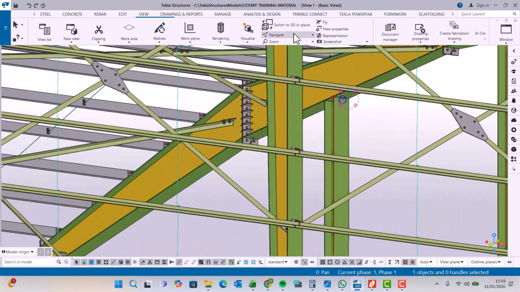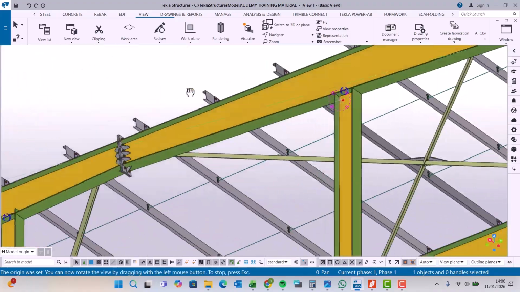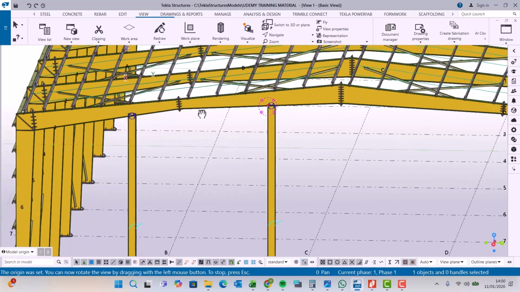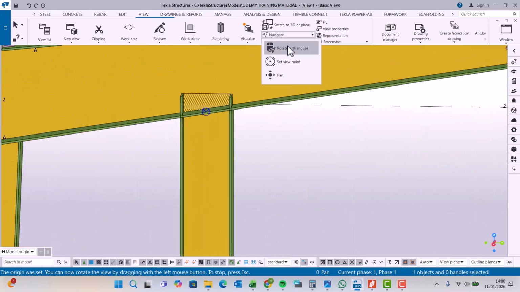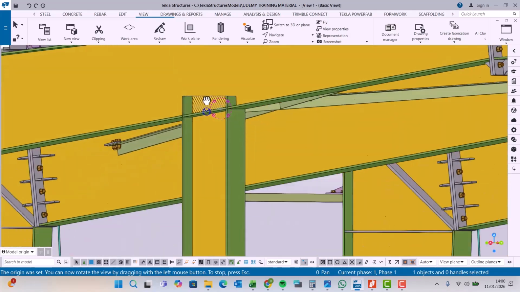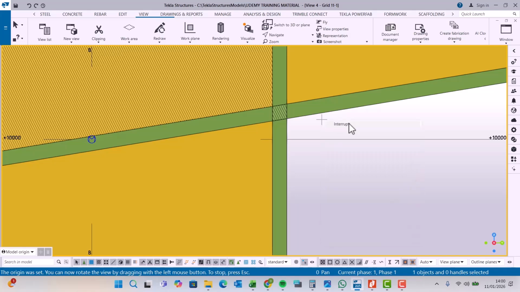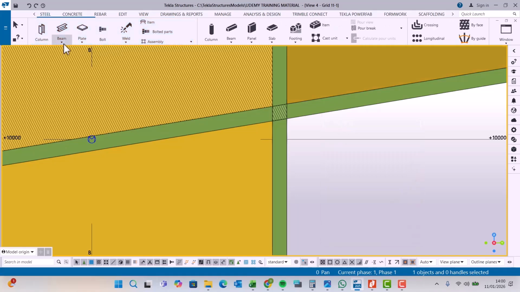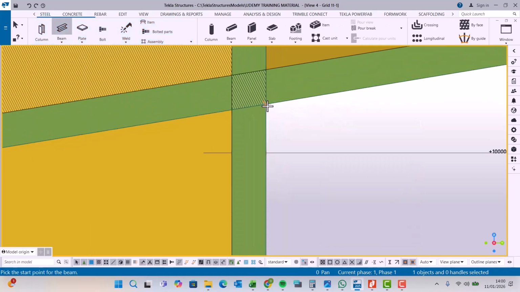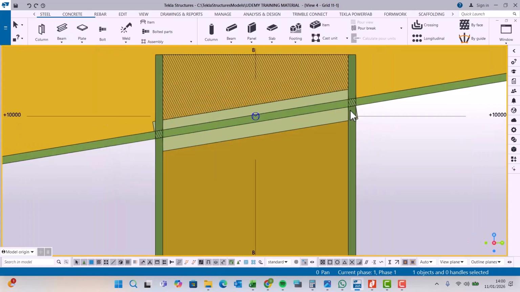Have I created anything? Of course, yes, but not visible. What did I just create? I can't see it. Let me come back here and pick on beam and pick on that spot and pick on that spot. I've created a member now.